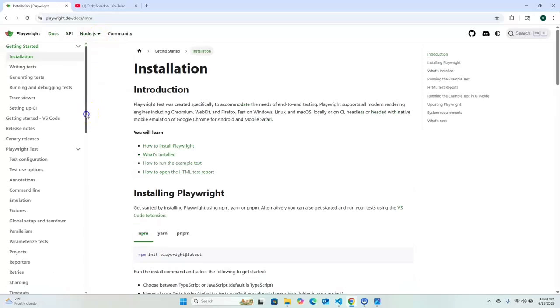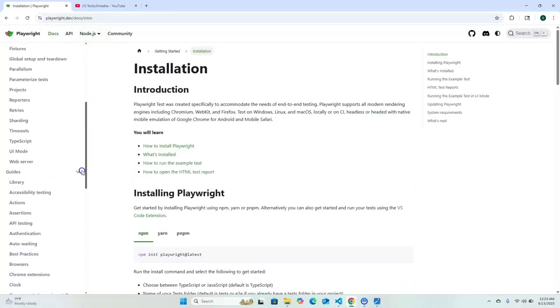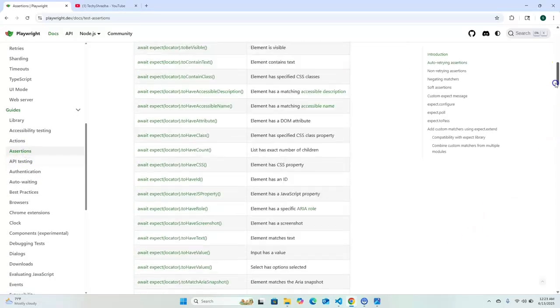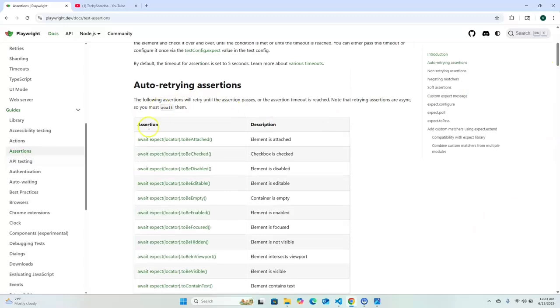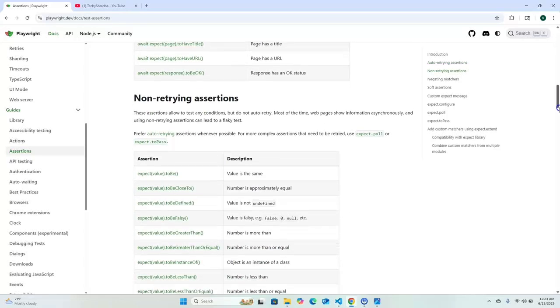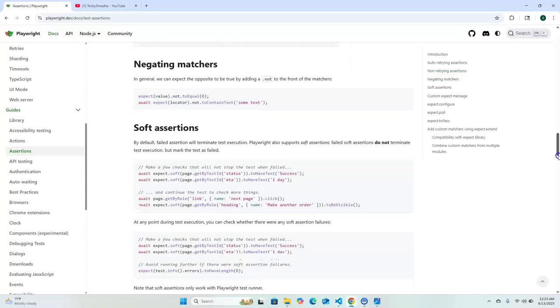Now I'm scrolling down and selecting Assertion. So scroll down a little bit. Yes, you can see here Assertion, and this is the description. There are different types of assertions. You can use them as per your requirement, or for practice purposes. And there is one more thing. If you want to use a negative assertion, you can use .not.